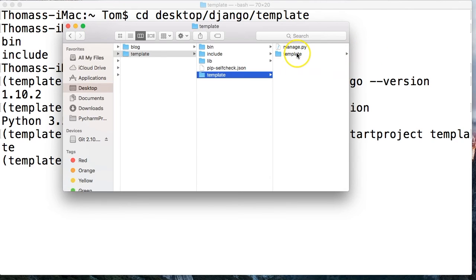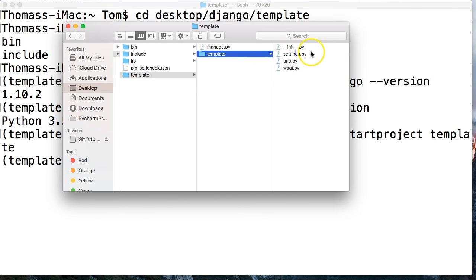Next thing we see is template. So we got template, template, template, and next, if we click on template, we got __init__.py, settings.py, urls.py, wsgi.py. All right, they're all Python files, and I'll explain them all in the next tutorial.